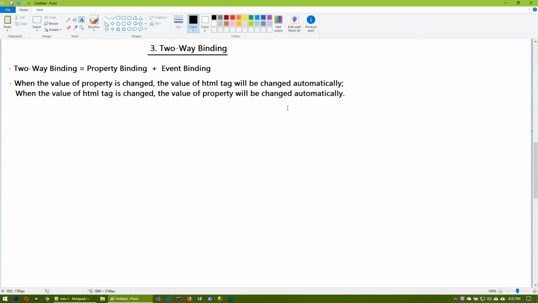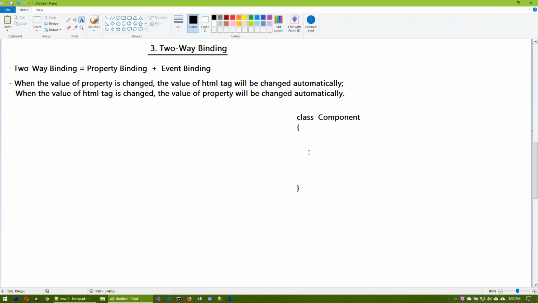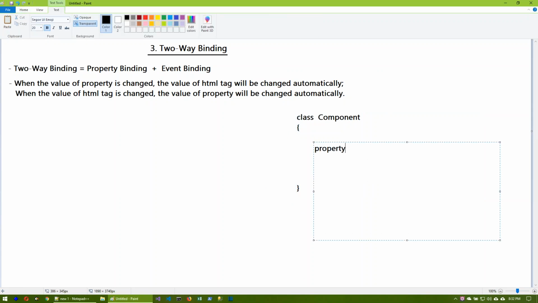So how to implement this? First, in the component, we will have a property. Some property is there, some data type, some value, and this particular value you want to display in the corresponding output. So what will you do here? Some template you will take.